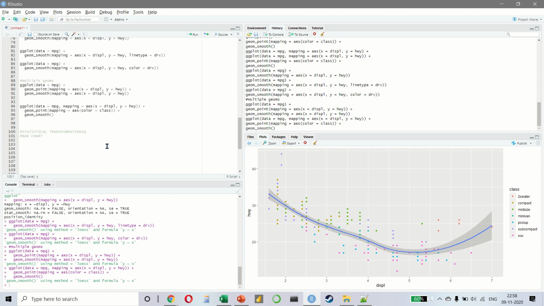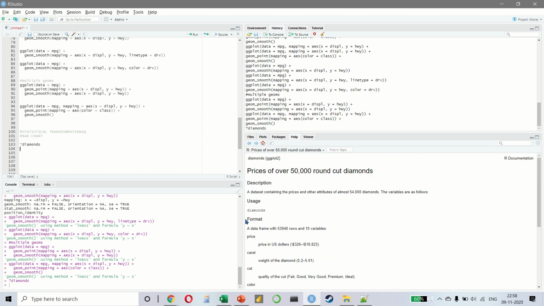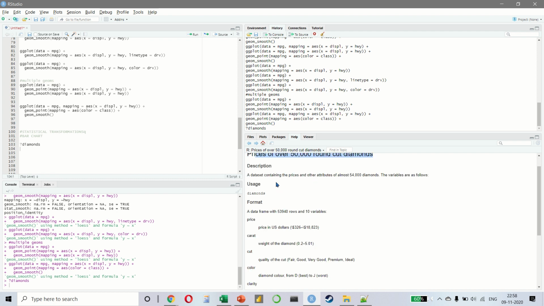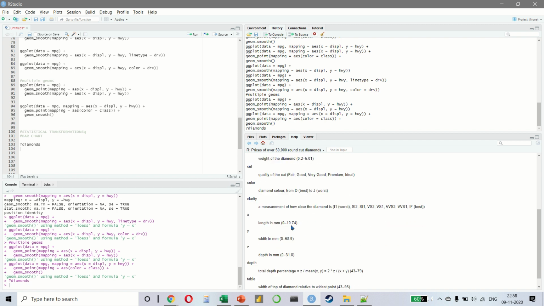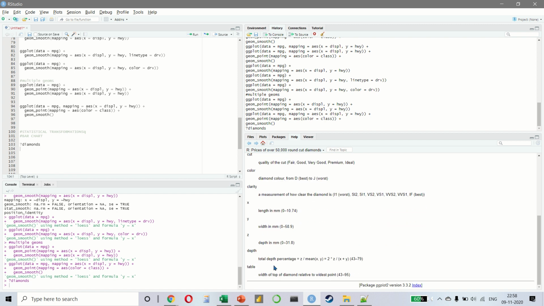Let's look at a new data set called diamonds. This is again an inbuilt data set available inside R, and we have the prices of over 50,000 diamonds. We have the price, the carat, the cut, the color, the clarity, the XYZ value, which is the length, width, and the depth, like this.